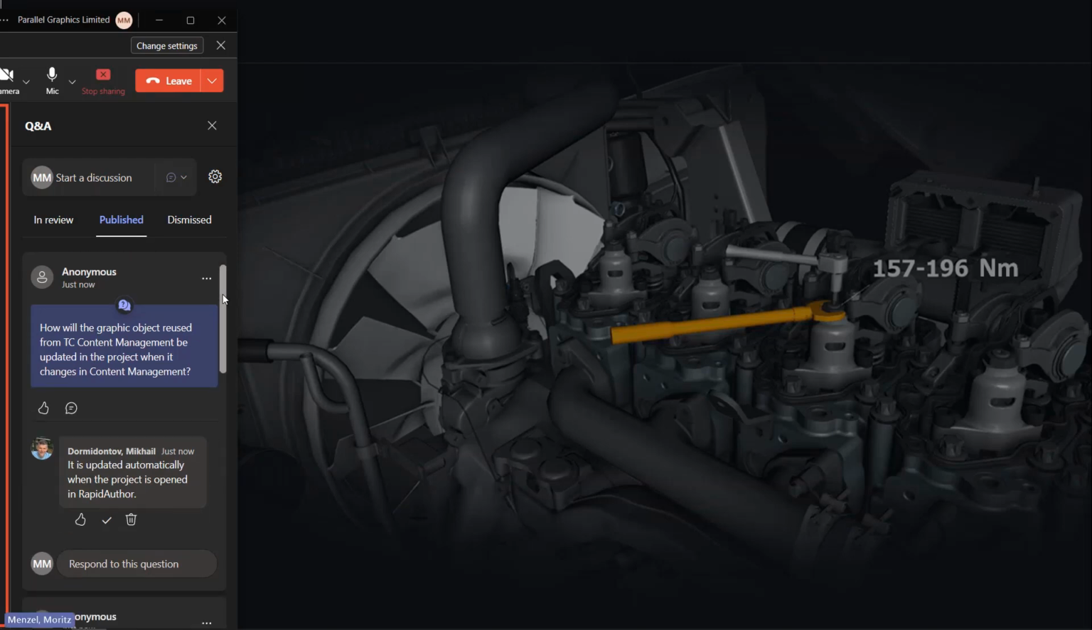How will the graphic object reused from TC Content Management be updated in the project when it changes in content management? Very good question. The automated update process, as you will know, is very important to us. And objects reused from Teamcenter Content Management will also be updated automatically when you open the project in RapidAuthor.